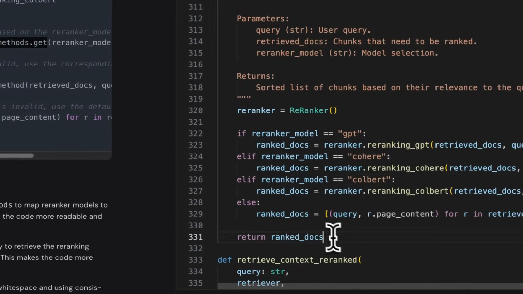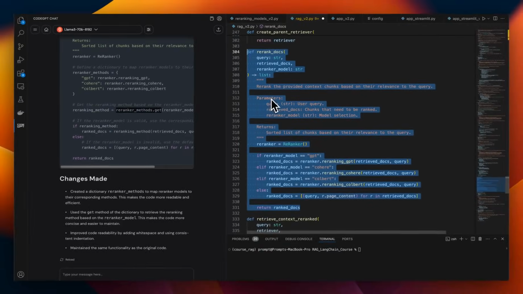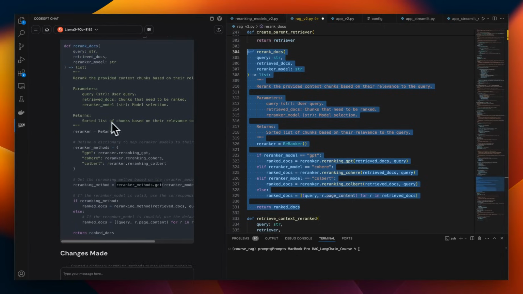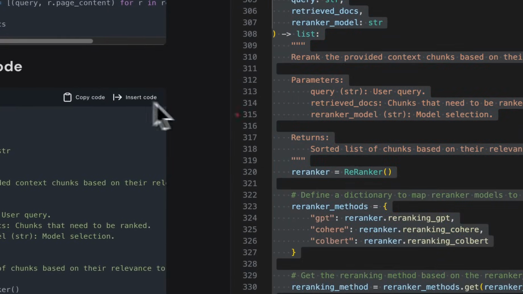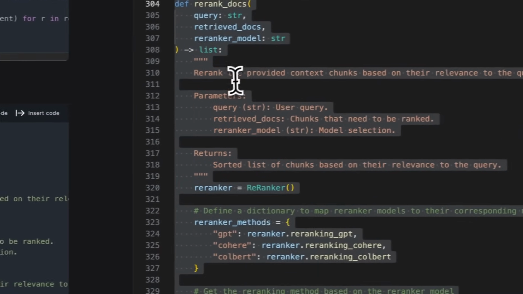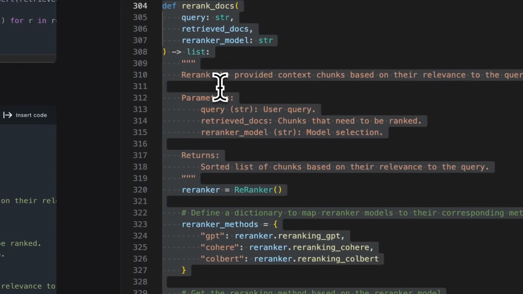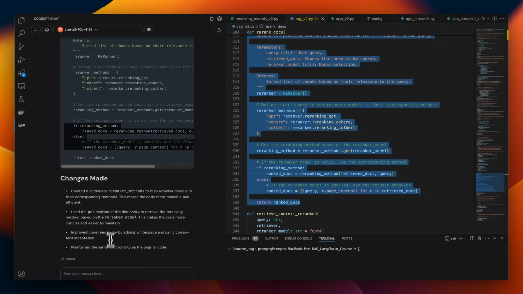Now, here's the really cool part. You can just select the initial implementation. If you're happy with this implementation, just click on this insert code button and it will replace your original code, which is pretty cool. Now, since we are using the chat model, we can actually keep asking questions regarding the changes it made or further improvements it can make.